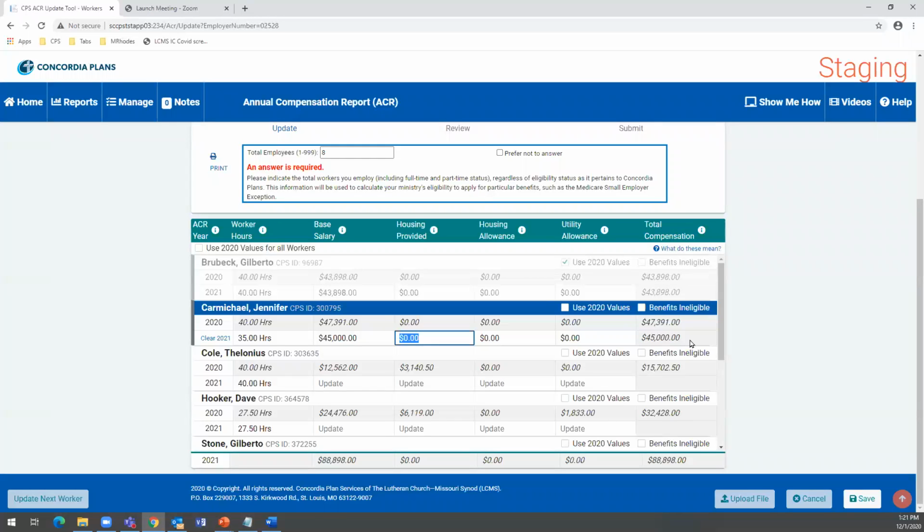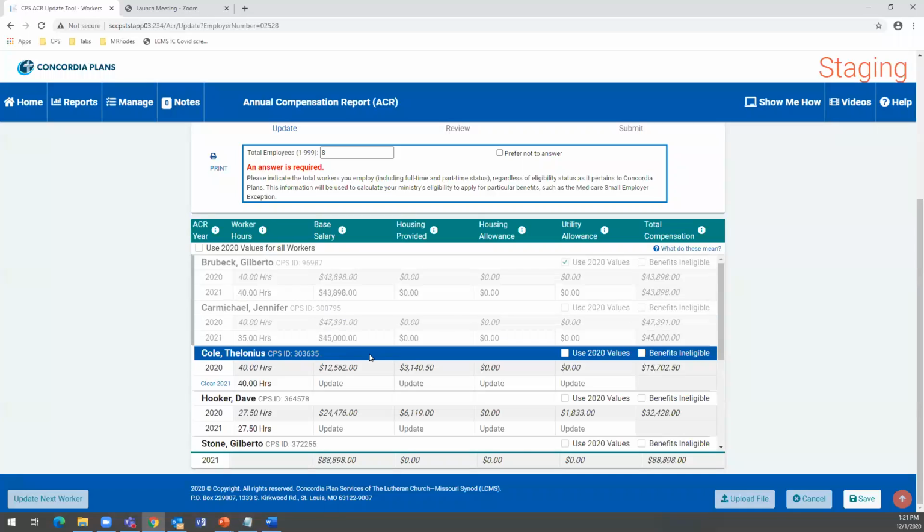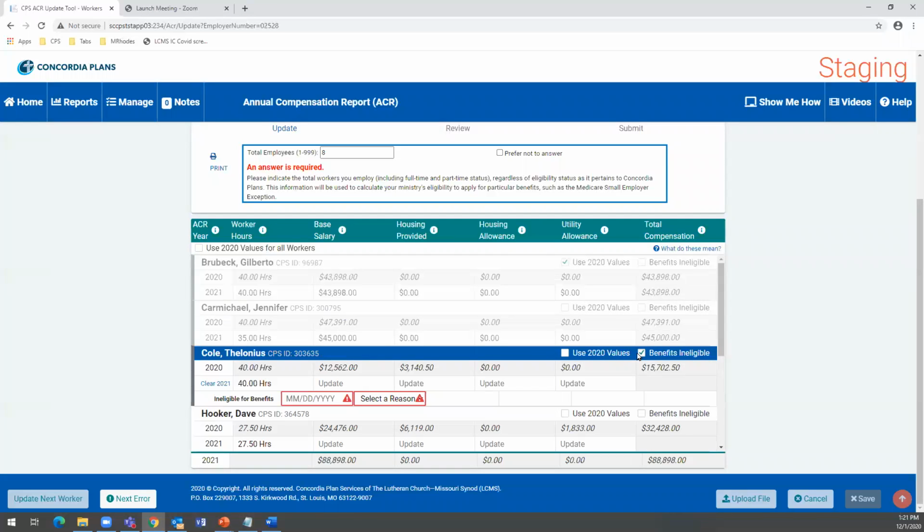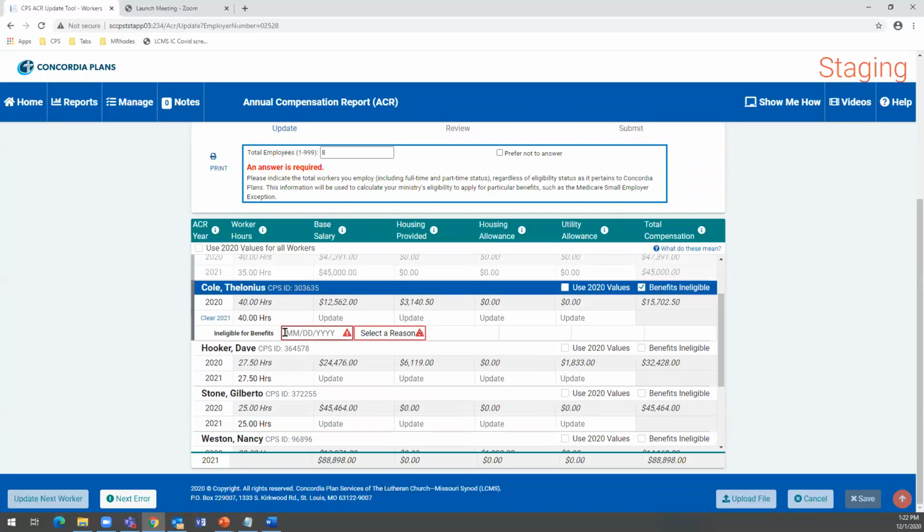So moving on to the next worker, Silonius, let's say he's no longer eligible because he will be resigning. To indicate this, click on the benefits and eligible box. You will then see a new row pop up, which is prompting me to enter an effective date and a reason. So last day of work is going to be December 31st, 2020. So enter 12/31/2020. And then the reason would be no longer works here.